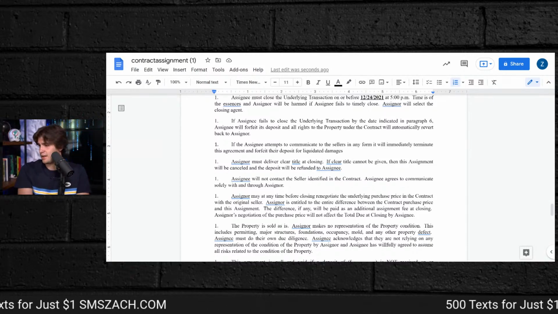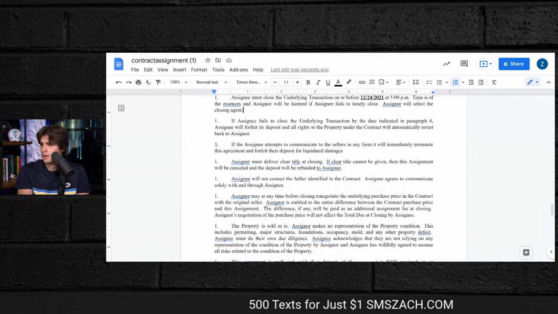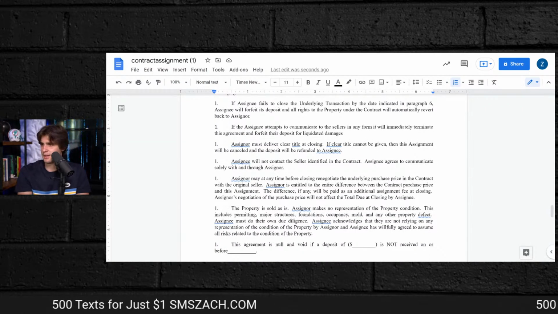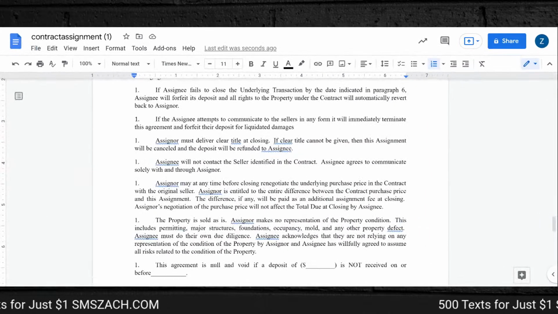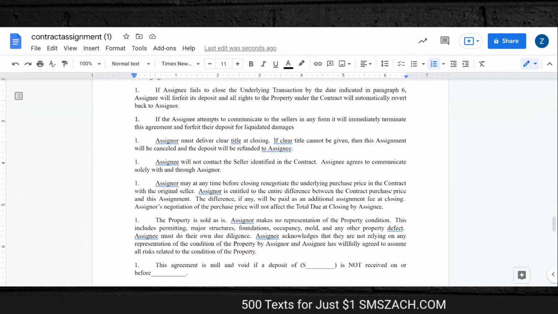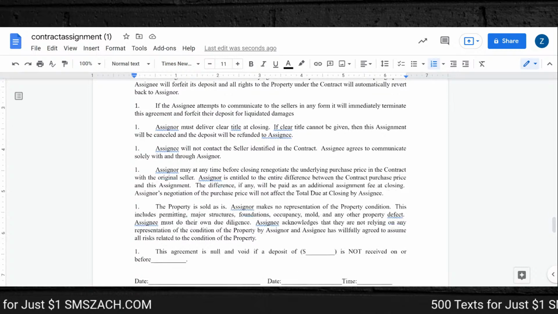Basically that states here, again, it's a quick question. Is this non-refundable? Of course, it is non-refundable. Basically there, if the assignee fails to close the underlying transaction, let's make this bigger for you guys. Alrighty, let's pop it up. If the assignee fails to close the underlying transaction, all right.